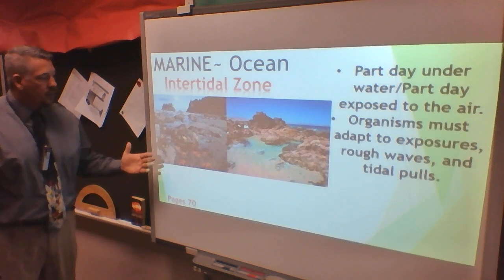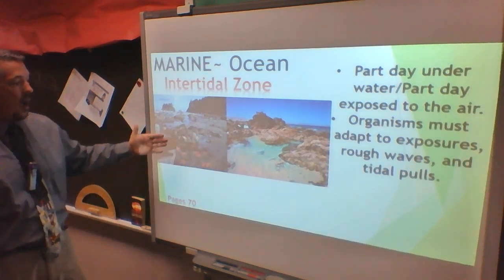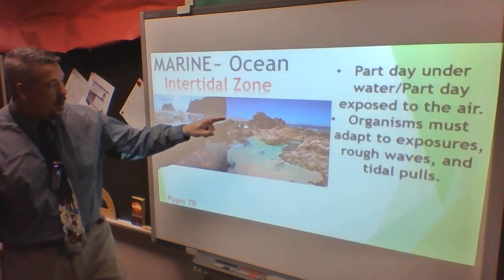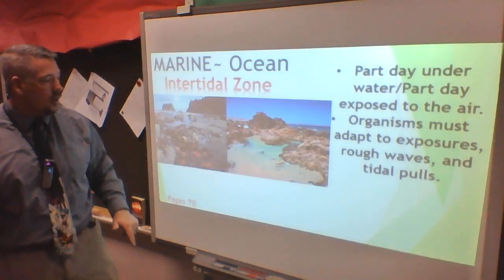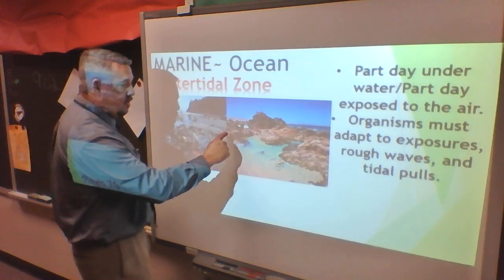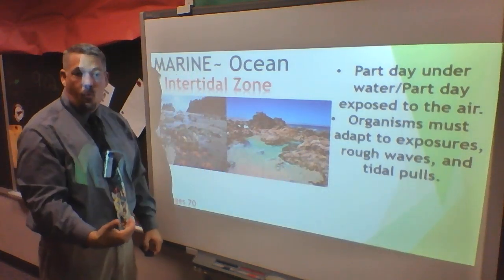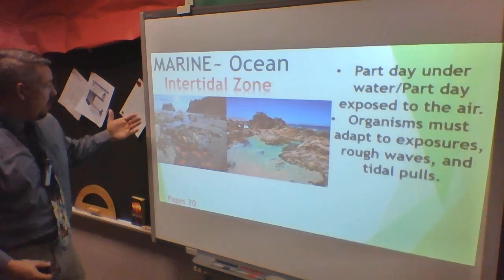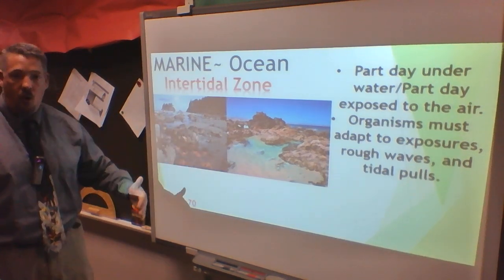When I look at these areas, the tide is out during the day. When the tide comes in, they would be covered. Notice the color change in the rocks. So when the tide is in, these lighter colors are under the water. The darker color is what's exposed to the air. All of this area gets covered with water.